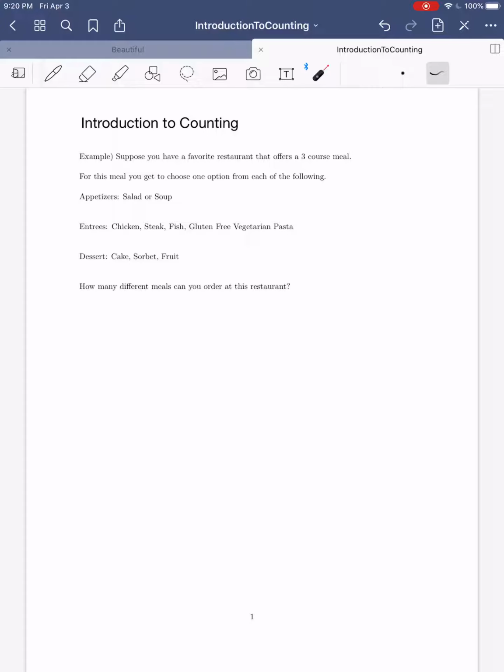Now, we're going to relate this to the multiplication rule in probability, so it shouldn't be a big surprise that to figure this out, you multiply. In other words, the way you determine how many different meals there are is you imagine how many choices you have for appetizers, how many for entrees, and how many for dessert. Well, you've got 2 choices for appetizers, 4 for entrees, and 3 for dessert. And we are going to multiply those together. And we're going to see that there's 24 different meals.